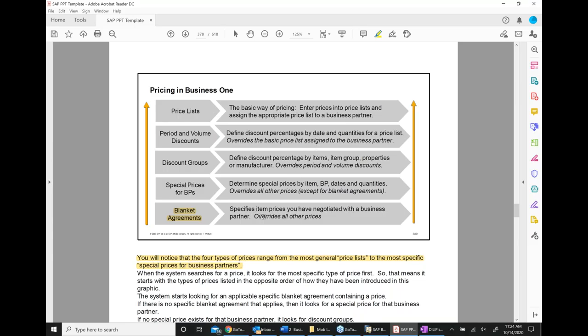This is the last priority. This in the bottom says overwrite all other prices. So if I have an agreement with a customer, then that agreement takes precedence over everything, because we have an agreement. And because we have an agreement, the price in the agreement takes the precedence. If we have it maintained here, then this overrides all prices except the agreement, because the agreement is the first.